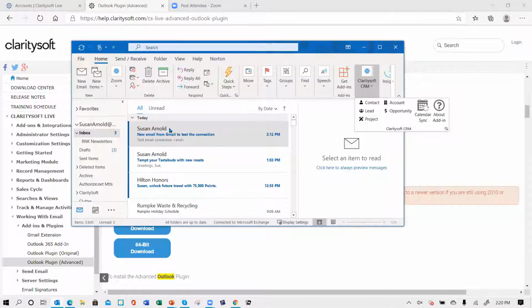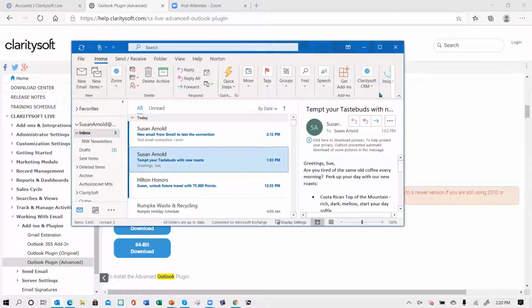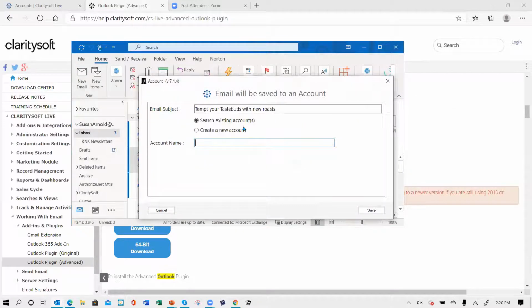I want to save this email back to the database. So I click on it to select it. I come up here and say, I want to save it to, well, heck, let's save it to an account. So then you just start typing in the account name and it should find it. All right. Now, for some reason, now it's not finding this one.